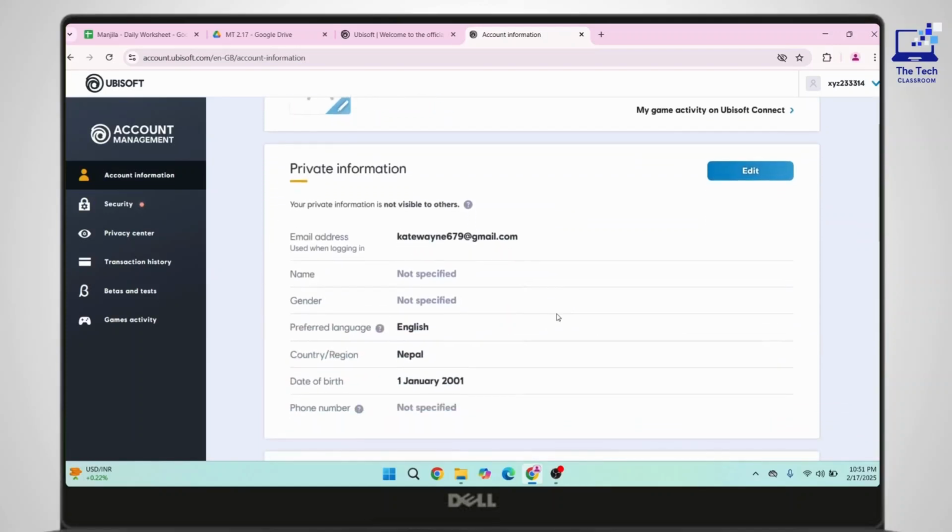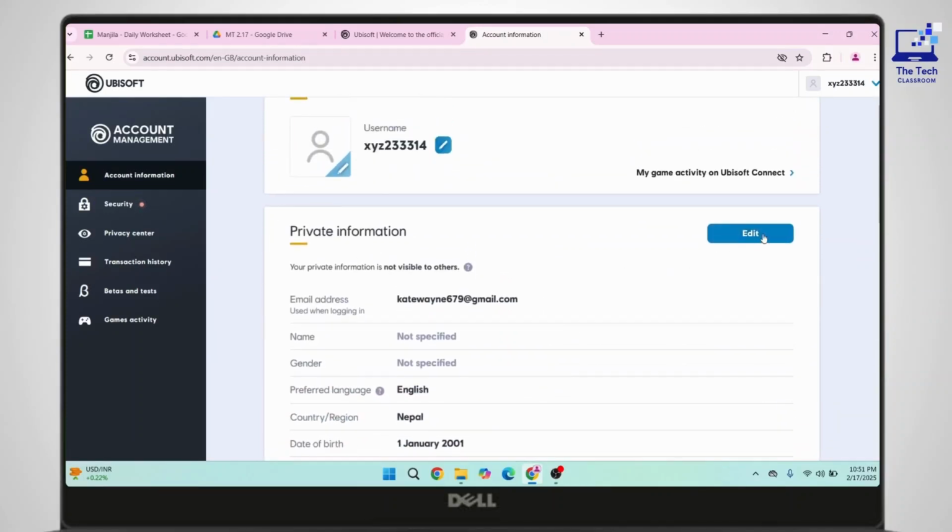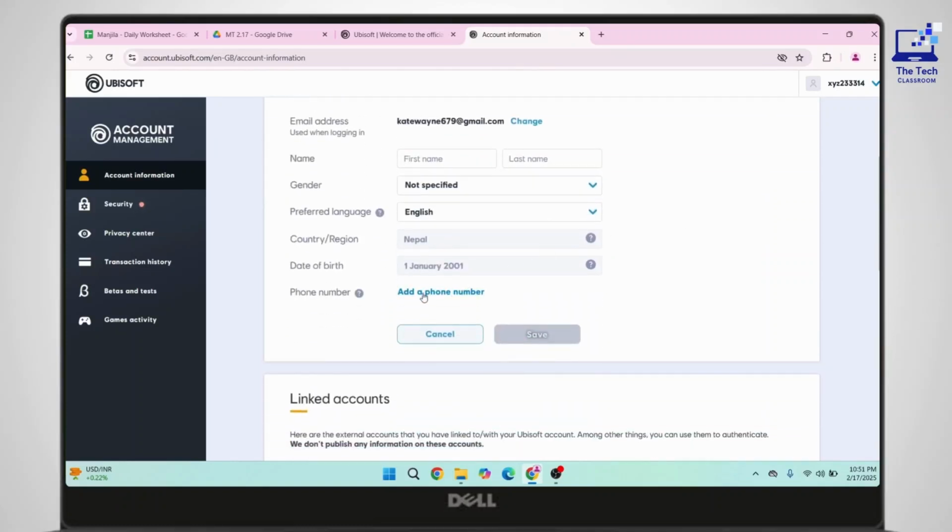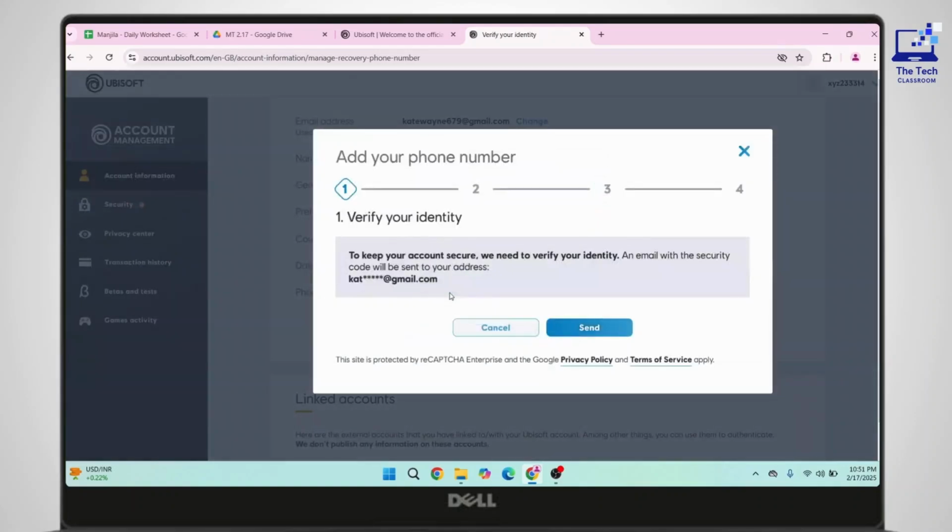Scroll down a bit and under your private information, there you have this edit button. You have to click on it. Scroll down a bit and there is a phone number section where you can add a phone number. You have to click on add a phone number.